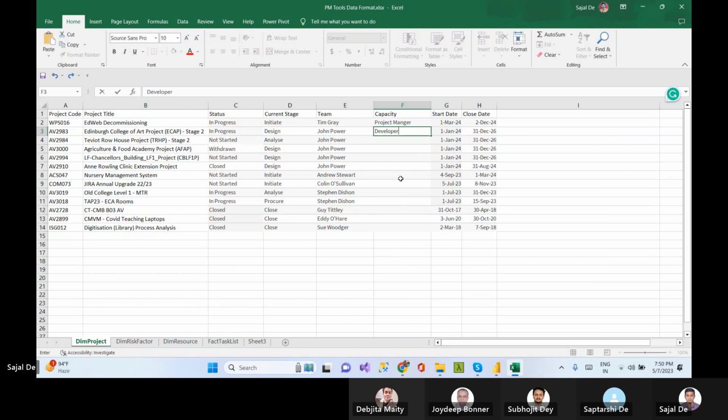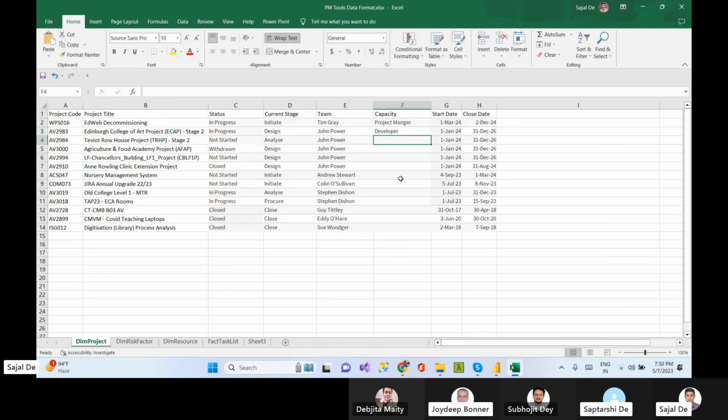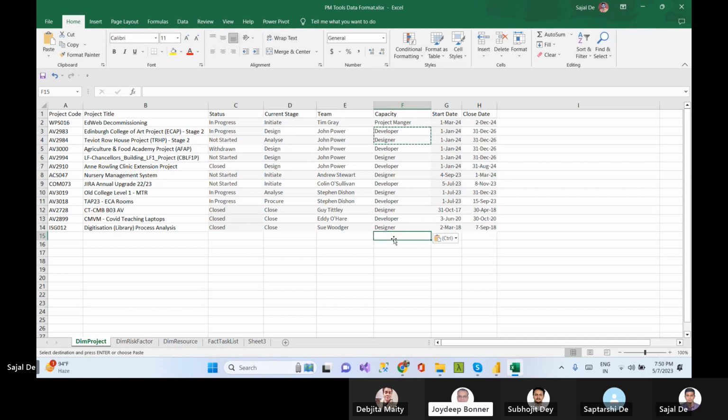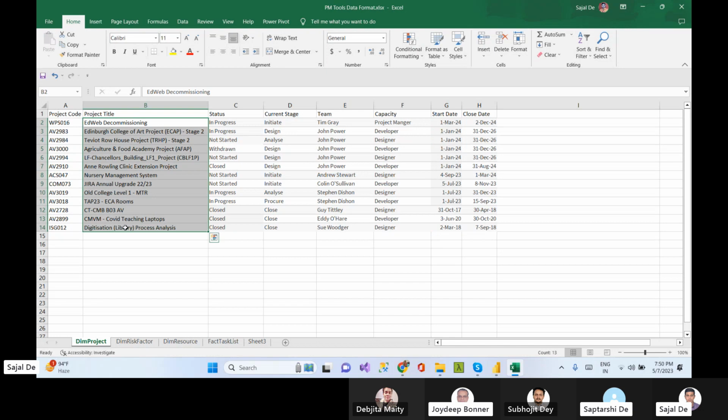Just copy paste. Sajol, this is basically for one project only, right? You are just highlighting one project manager, some developers, designers and all. Yes, this is a project. This is mainly for the project master. It has multiple projects, Joydeep.